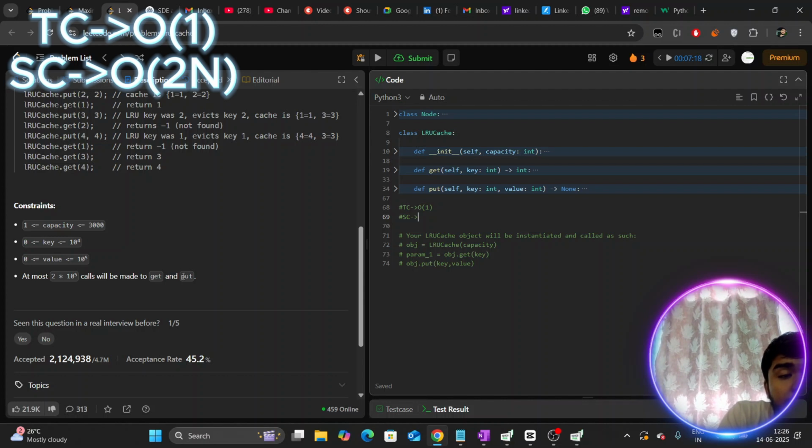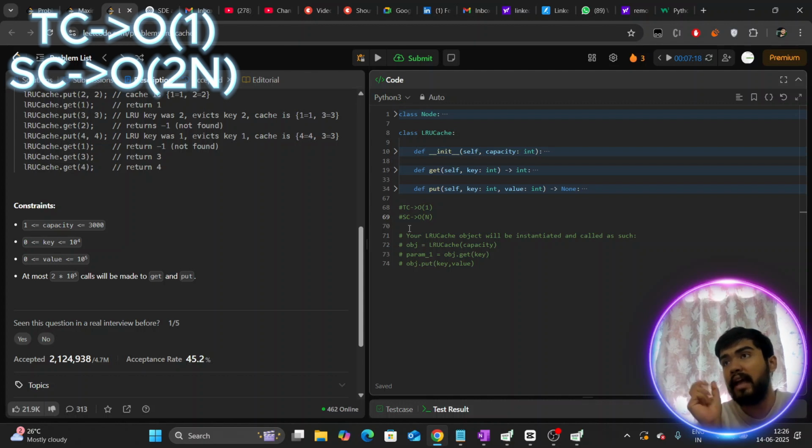Calls will be made to get and put as many as 2 into 10 raised to the power 5. So I can say our space complexity is bound to be O(n), or rather more than O(n), because we are using a dictionary also. We have a linked list and we have a dictionary, so that is also going to take n. So n plus n, that is O(2n). So that is the time complexity and space complexity you can achieve for this particular algorithm.